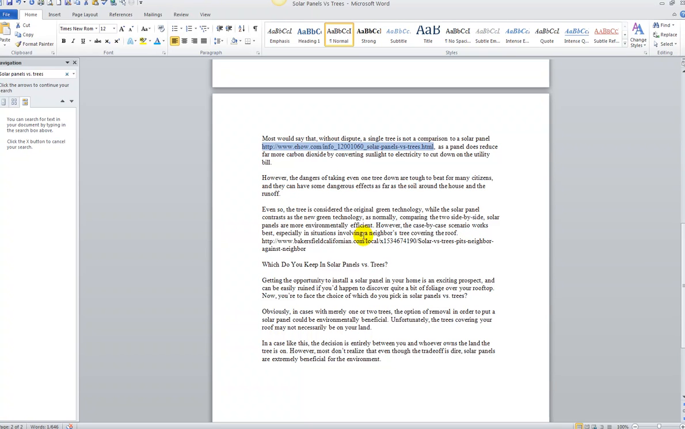You want 2 outside references. Okay? We're going to have lots of internal references, but we have an automated tool that does that for you. It basically links from this post to other posts within the site. But you want some outside references or outgoing links, as these are called. So in this one, however, the case-by-case scenario works best, especially in situations involving a neighbor's tree covering the roof. And maybe this is something that we highlight here and put in as an outbound link to show reference.